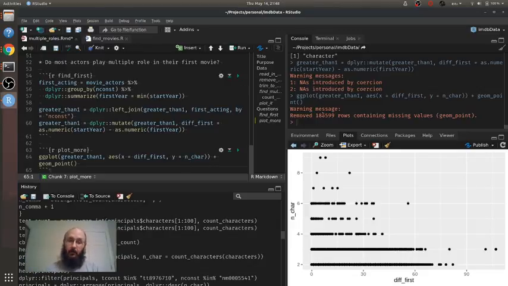Alright. Not what I expected. Actually, not what I expected. But this plot, there's so many points. So we're going to do two things to clean this up. First, we're going to check those NAs.